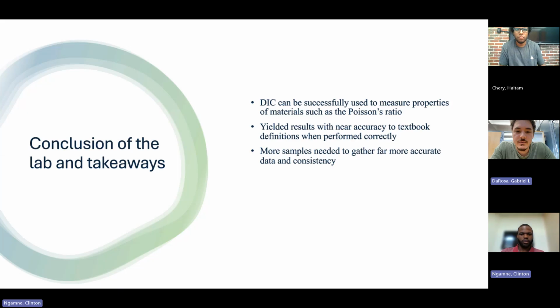Overall, digital image correlation worked well for finding the Poisson's ratio. When done correctly, the data closely matched the textbook values. With more samples, we would have been able to gather far more accurate data and more consistency.